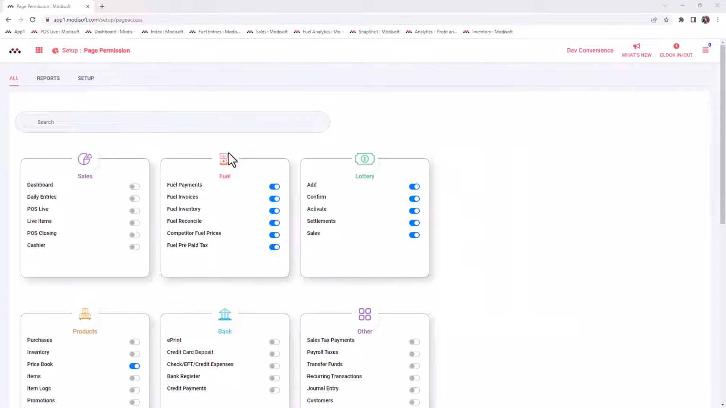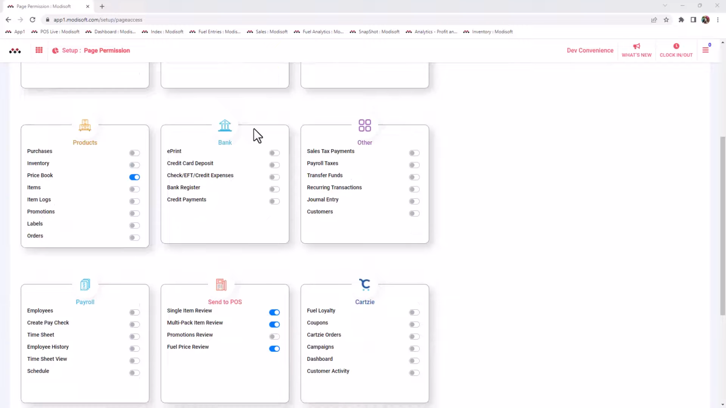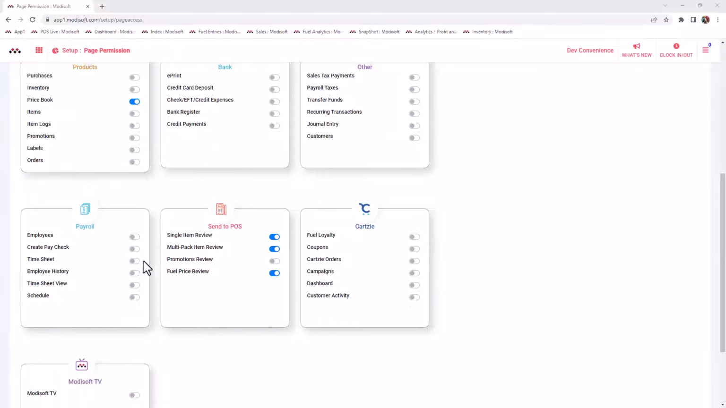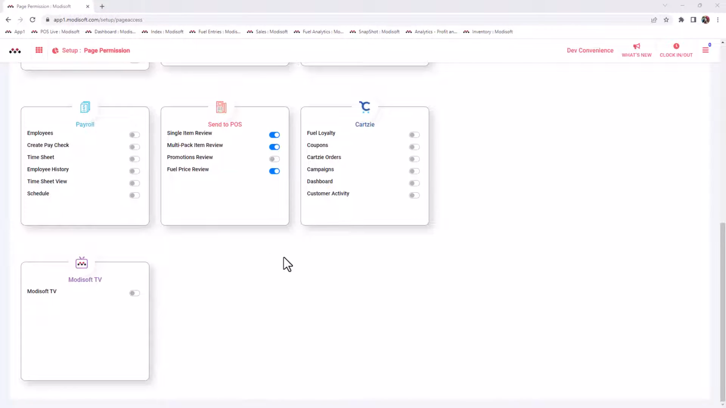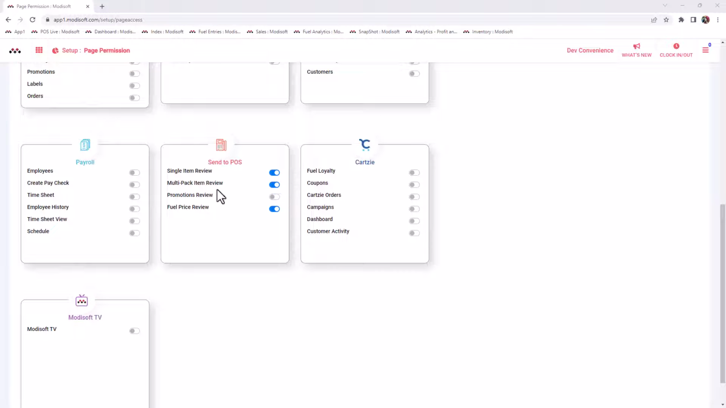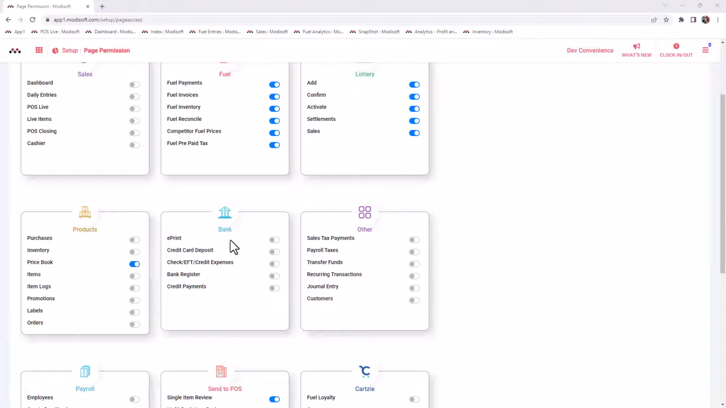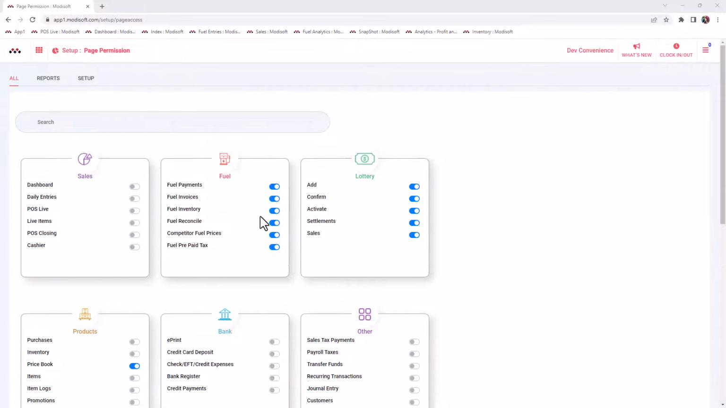So now that we've unchecked everything that you as an owner in this situation do not want to see for your store, you'll see that everything here is unchecked except for everything that you will be using in your Modisoft back office. So like sending items to the register, sending your fuel prices, you know, your price book access, and all your fuel and lottery.